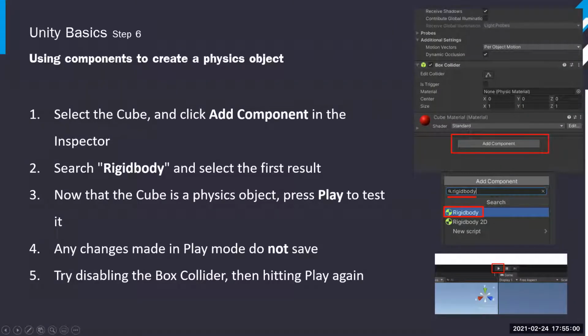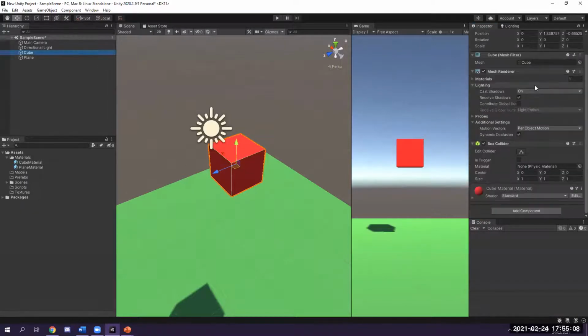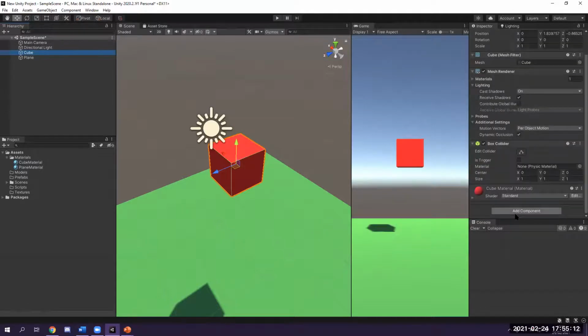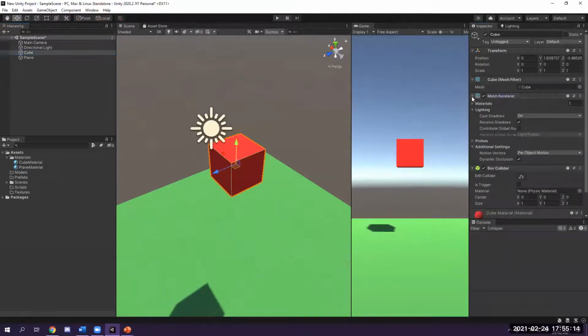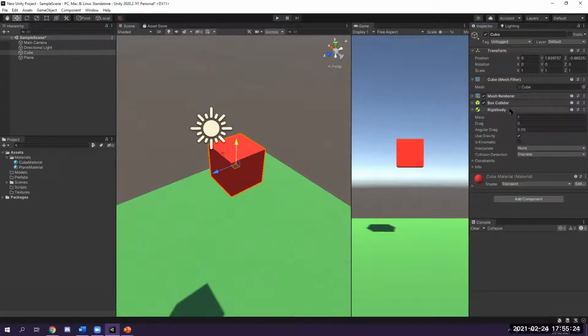So now I'm just going to go through the section where you use components to make a physics object. So I'm going to click on cube. I'm going to click on add component, which you can do by scrolling down if you don't see it. Or you can also close these components slightly so you have access to it now. And I'm going to type rigid body. And now this will add a rigid body component to it.